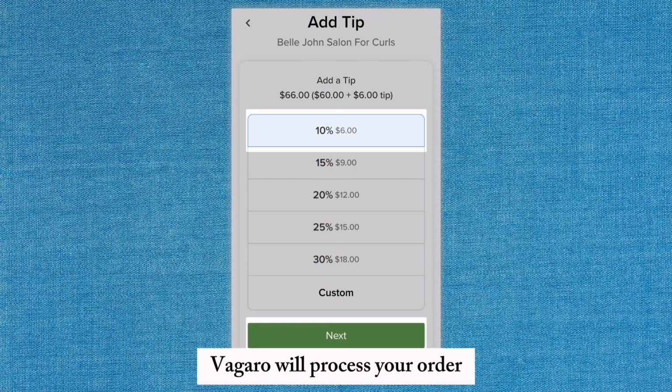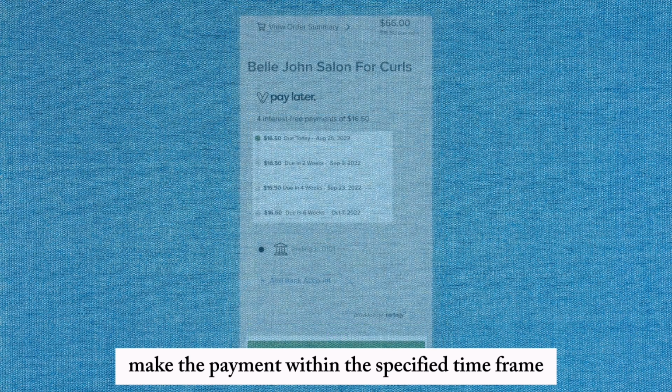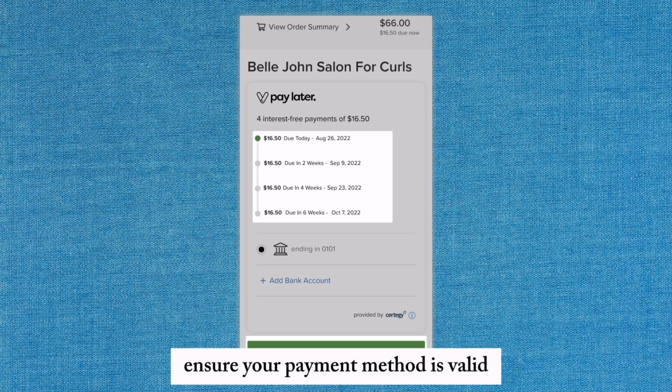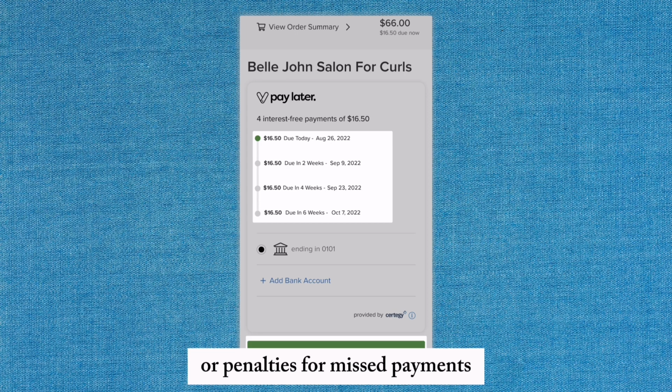Vagaro will process your order and send you a payment reminder via email or notification. Make the payment within the specified timeframe provided by Vagaro. Ensure your payment method is valid and has sufficient funds for the transaction. You may incur late fees or penalties for missed payments, so make sure to pay on time.